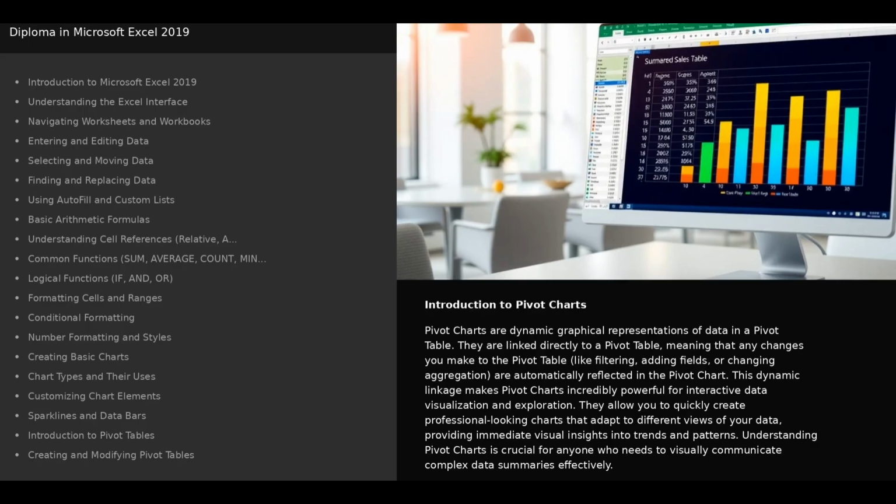They allow you to quickly create professional-looking charts that adapt to different views of your data, providing immediate visual insights into trends and patterns. Understanding pivot charts is crucial for anyone who needs to visually communicate complex data summaries effectively.